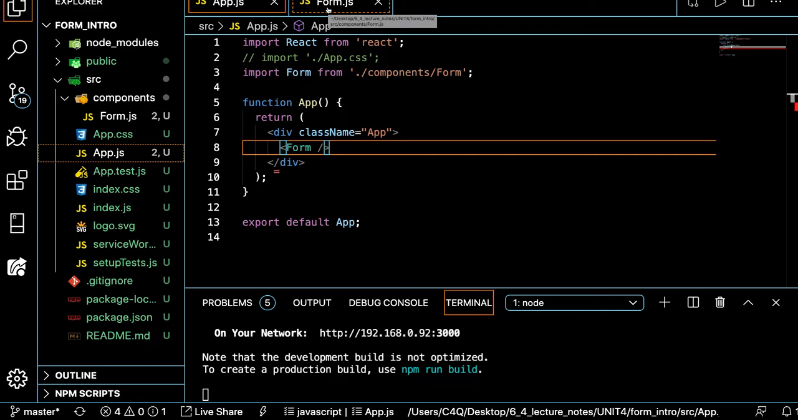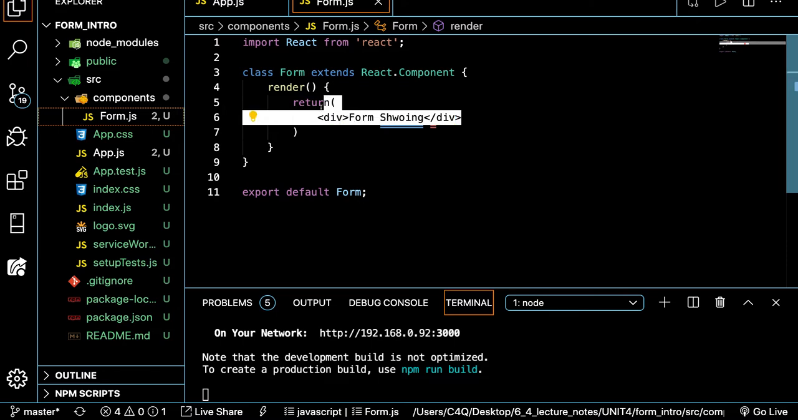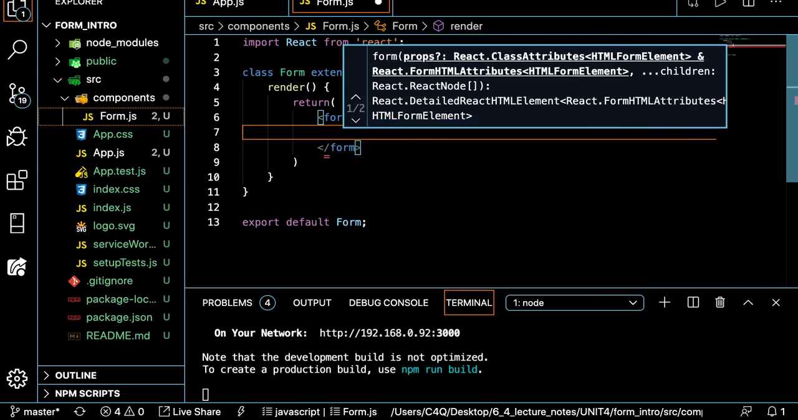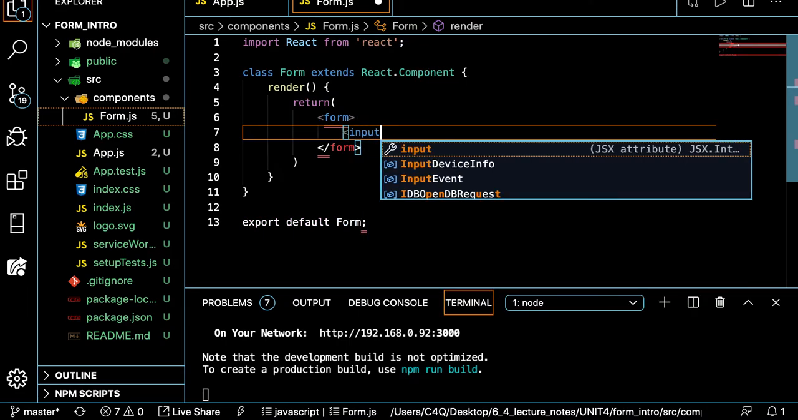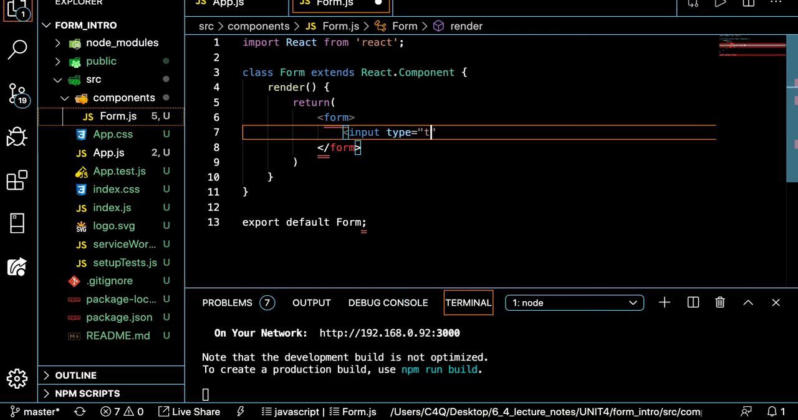Okay, so the next thing we want to start thinking about is the inputs, right? What actually is going on? What should we actually be returning from this form? Should I have it start with div? Should probably start with a form tag, right? Okay. And what do we want inside of that? An input, yeah. So let's go ahead and give it an input. Type, we'll say text.